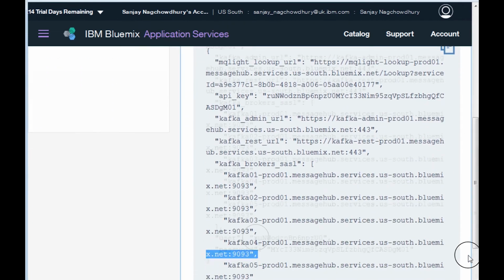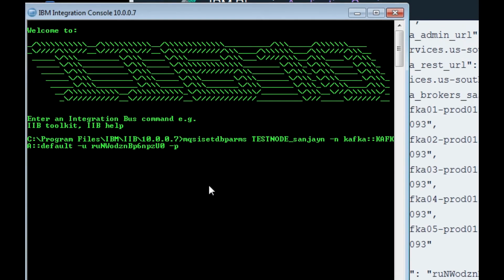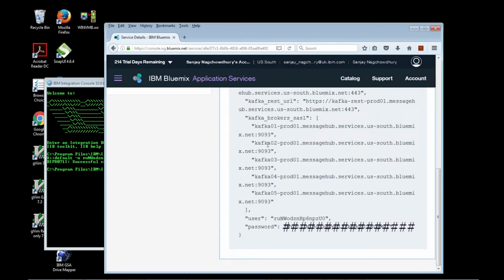I will copy these credentials and define them in the IIB credential store using mqsisetdbparms. All Kafka nodes that are deployed to the same integration server must use the same set of credentials to authenticate to the Kafka cluster. I'll copy the server details so that I can configure the Kafka nodes in the message flow.